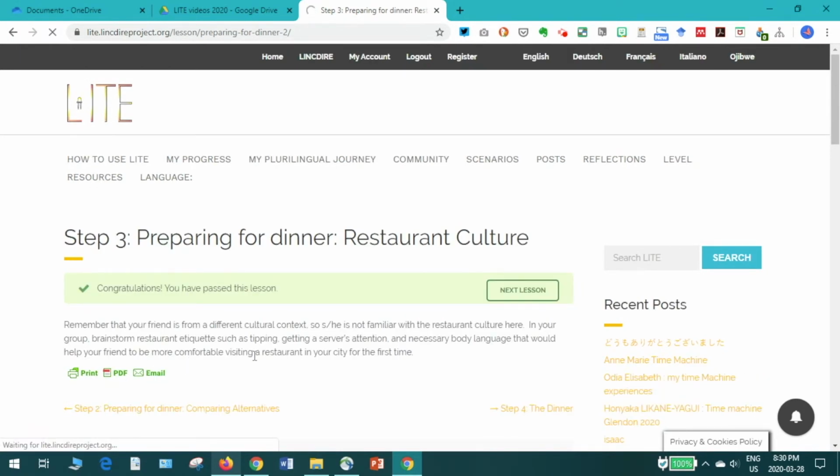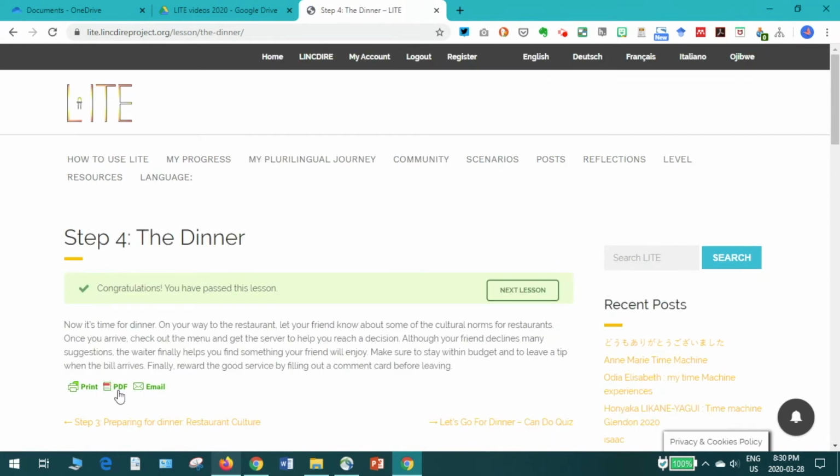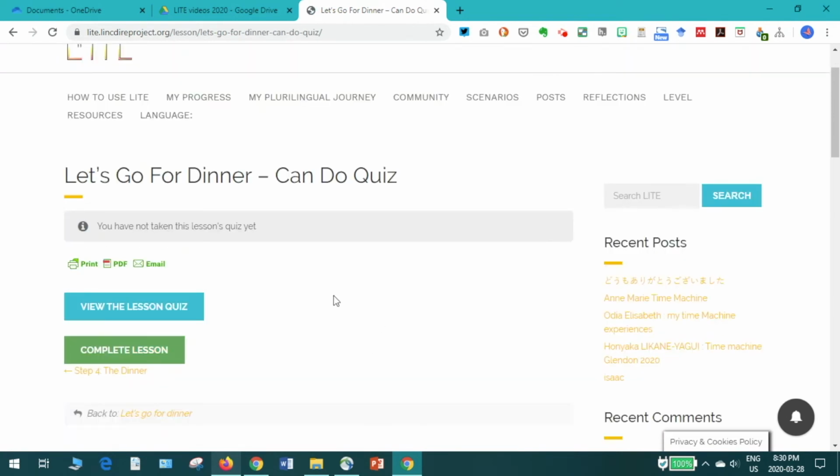There's one more after step 4. And you can see here, step 4 is the second last one. And you'll notice here it says, let's go for dinner, the can-do quiz. So that's where I want to get. So the steps 1 to step 4 were all the tasks you have to complete in preparation for the last thing, which is going out for dinner. Okay, and now I'm going to view the lesson quiz.